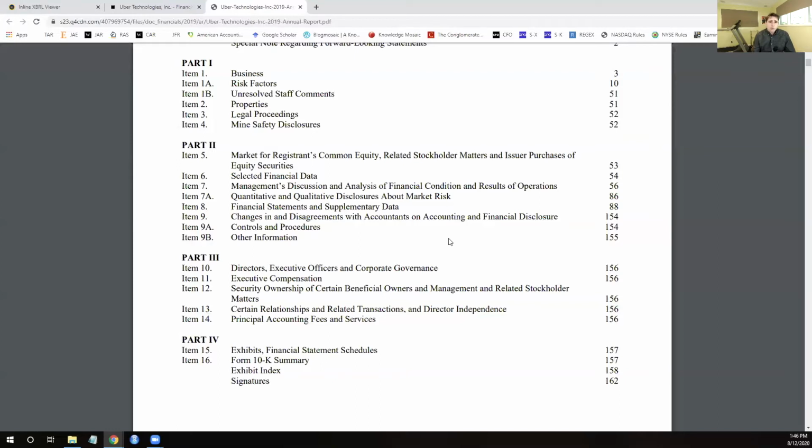I just want to now show you how to find the most important section for this class, which is item 8, financial statements and supplementary data. And in this 10K, it's not a hyperlink. Sometimes you can click on this thing. Here it gives you the page number, page 88. So we could just go to page 88. Those are 2 good methods. You should use those methods.